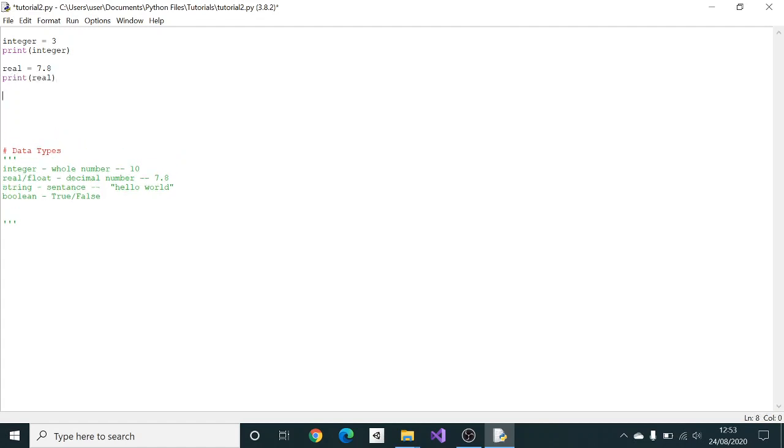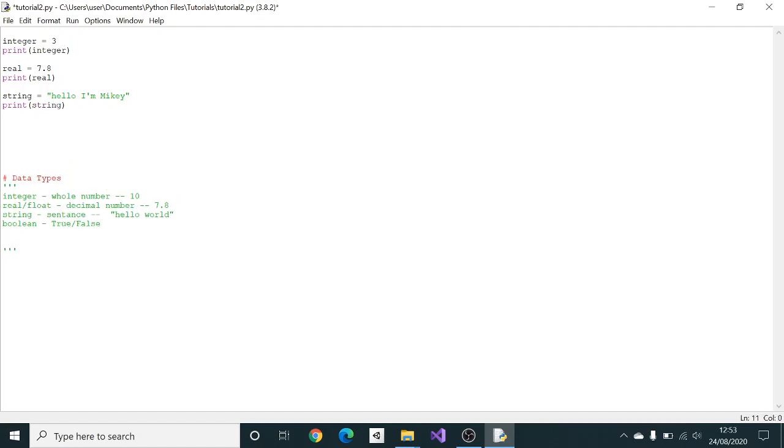And then we could also have string, store a string, and remember we need quotation marks, so we can either have double quotes or single quotes. Doesn't really matter. I like using double quotes personally. So let's say that this is hello, I'm Mikey. There we go. That's a string. So it's just a sentence in quotation marks, and then we can print that. We'll print the string.